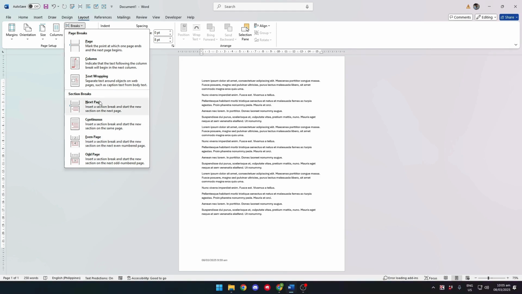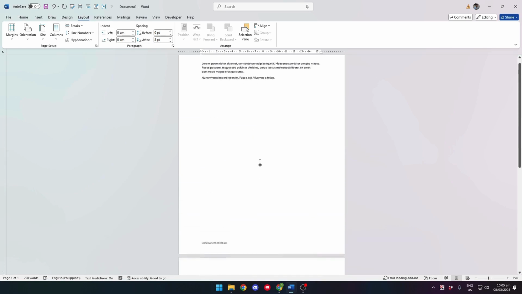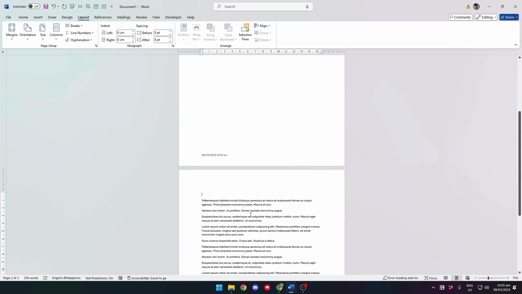So let's go ahead and click on page break, a simple next page. And as you can see, everything that was after our cursor was transferred to the next page.